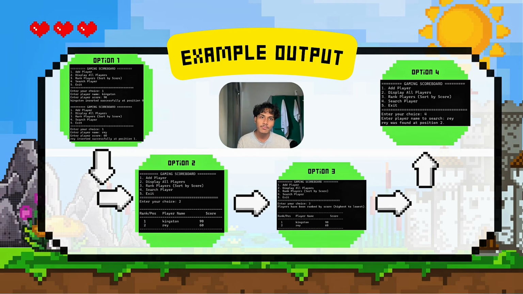Lastly, for option 4, which is to search players, the output shows a search being performed for the name Ray. The program responds with Ray was found at position 2, which confirms that the linear search function correctly scanned through the array and located the player, reporting their current position in the list. Together, this full output confirms that each core function, insertion, display, sorting, and searching, is working exactly as intended on a simple two-player dataset. Thank you.